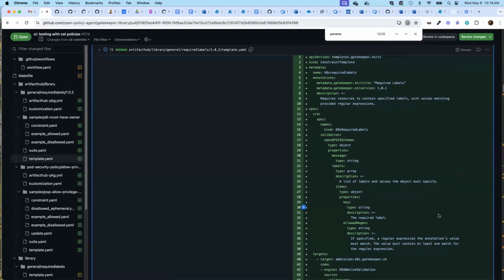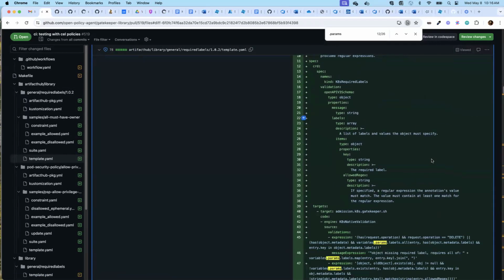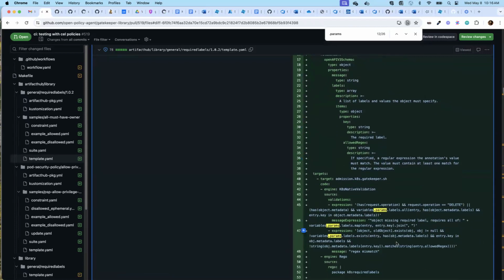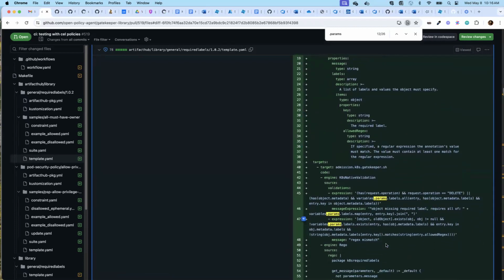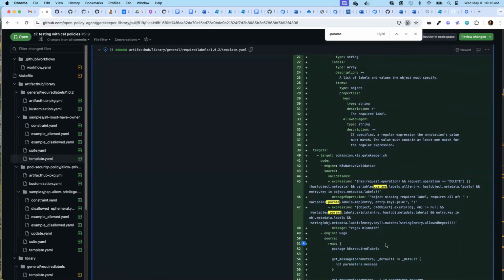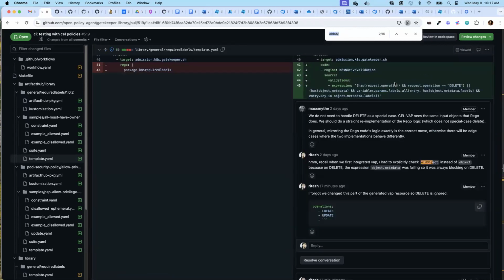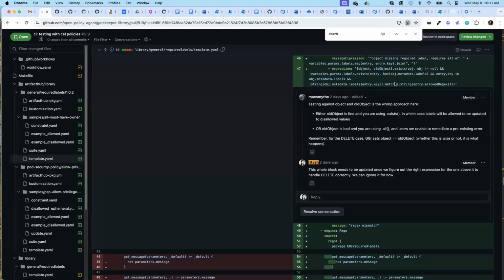Maybe Jay, you're thinking this require labels thing is ready to go. Yeah. That one doesn't have exempt images or any exemptions. No. But you also need to update this. This is what I was saying. Yeah, this part is figured out, right?